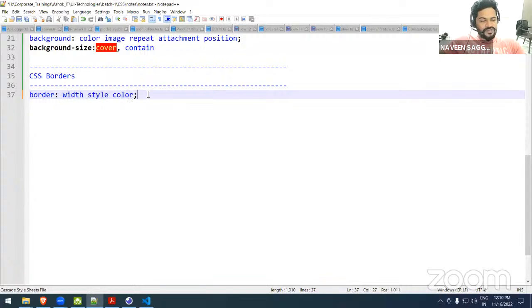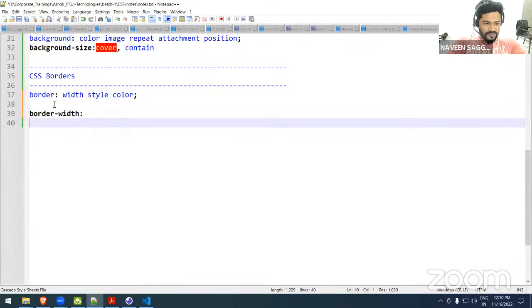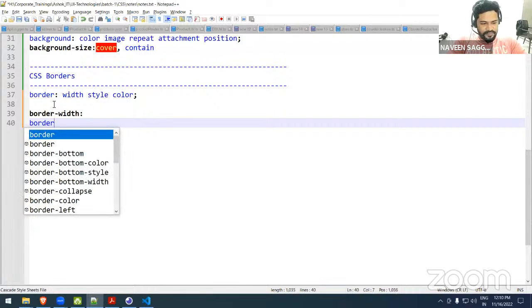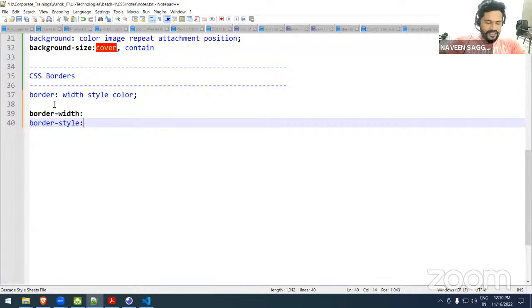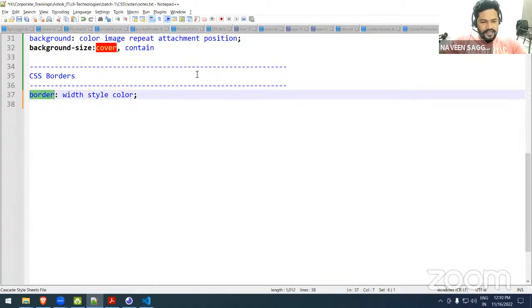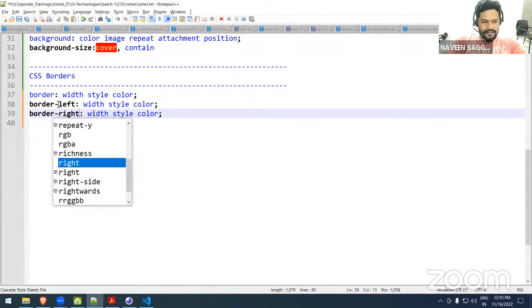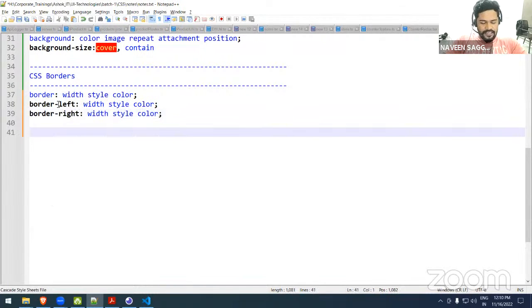Okay, and also, instead of giving the shortcut property, there is also one property, border width. You can give individual ones also, border width, border style. So like individual properties, like three properties you can give, or all together you can give border. And also one more thing, this border, if you give it, applies the border to all the sides. If you want individual sides, what you can do is like border left and border right, like that, individual sides. And there's one more property called border radius.